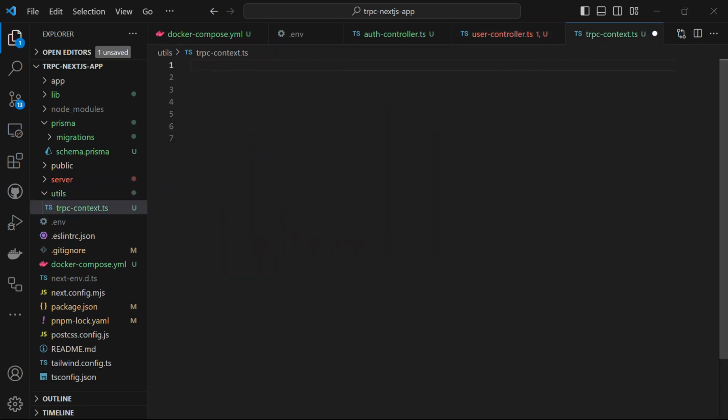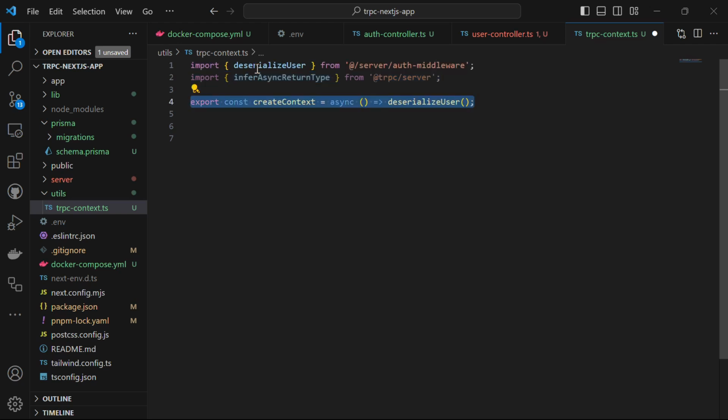And inside this, we are going to create one file that is going to be trpc-context.ts. In this file, we start by importing the deserialize user function from our custom auth middleware. This function is important for converting a user token into a user object. We also import inferAsyncReturnType from tRPC, which is going to help us automatically infer the return type of an asynchronous function.